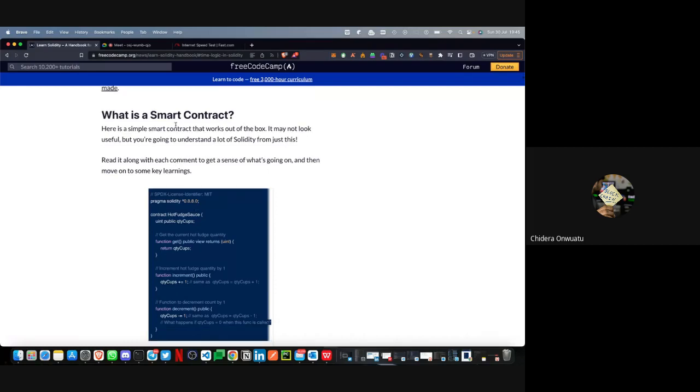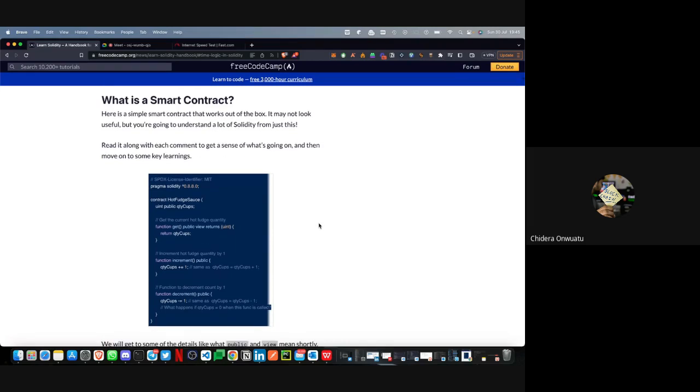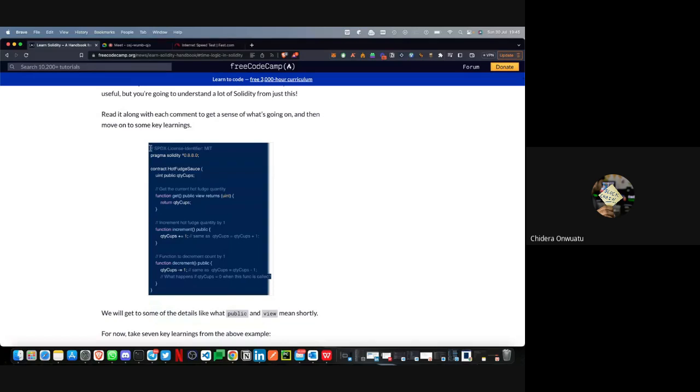Here's a simple smart contract that works out of the box. It may not look useful, but you're going to understand. Basically, this is how a smart contract is. You specify your license identifier, you specify the Solidity compiler version. Then smart contracts are just like classes in your JavaScript and Python. You know how classes work. You call the name of the class, then inside the curly braces, you put all your logic, all your functionalities. That's basically how smart contracts are.